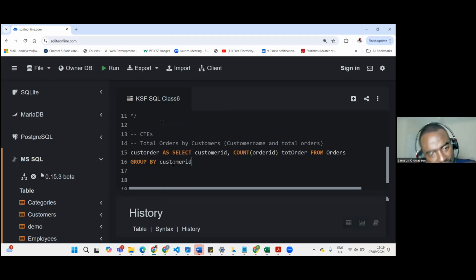and paste here. Now, to use common tabular expression, we start with a command called with. So with, all this query, I can say this is my table 1. With table 1 as, and I put this guy in the bracket. So that's my table 1.